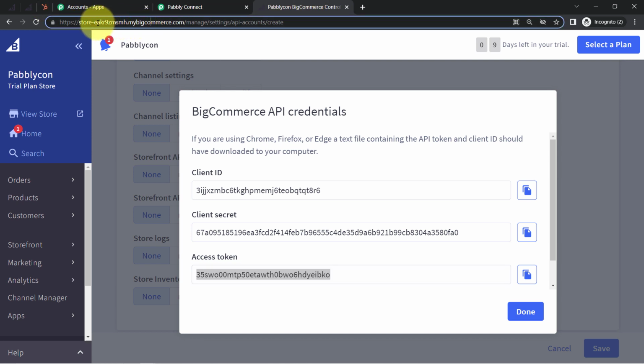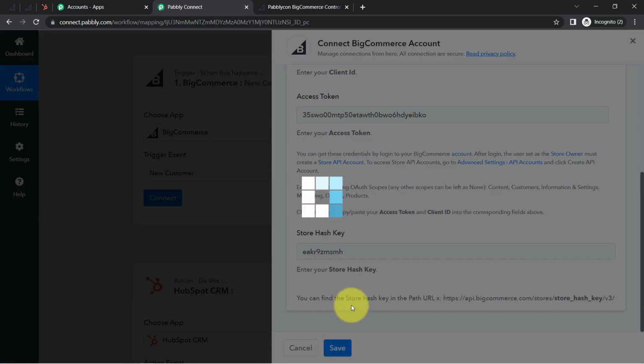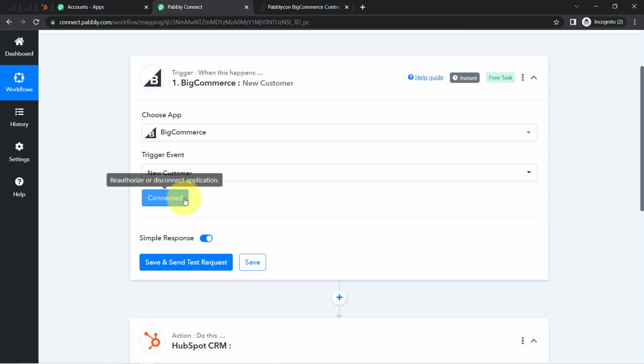Okay, so basically I'm going to copy the part after the hyphen, after the dash, and before the full stop. Okay, so I have copied the store hash key. Let me paste the same. Make sure you do not take that hash and the dot. Click on save, and this is how your BigCommerce store will be connected to Pabbly Connect.